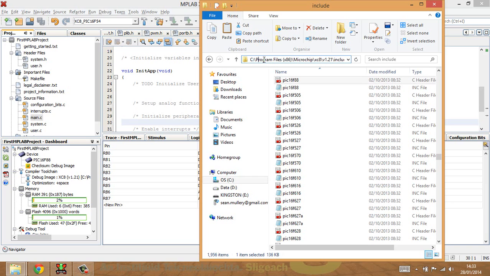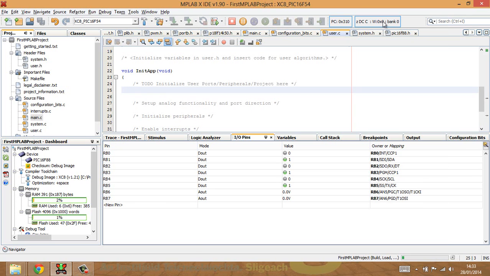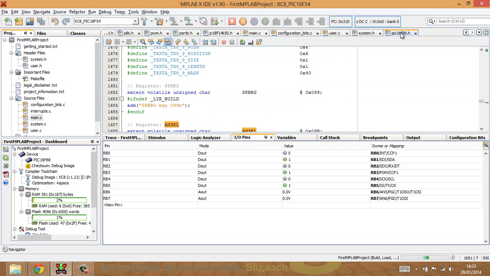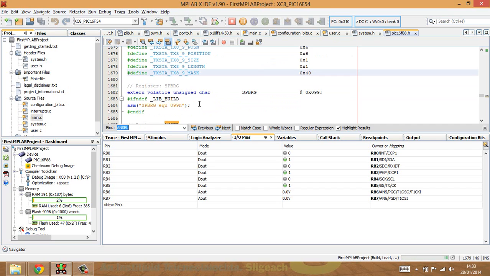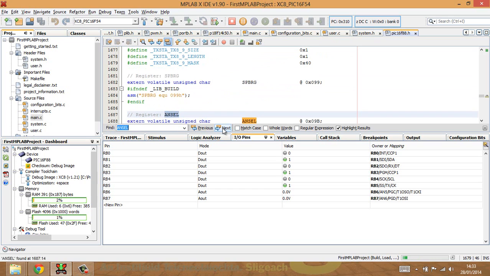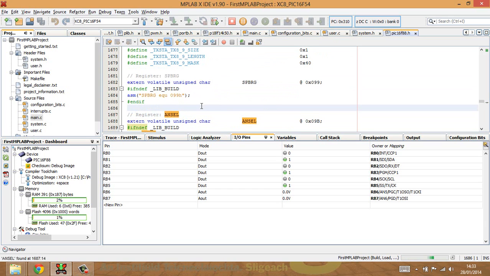We'll just go back. C program files, Microchip, the XC8 compiler version 1.21 in my case, and then the include directory. And in there are all these header files for every different type of chip you could possibly be dealing with. Okay. For the moment, we're dealing with the 16F88, so the header file is here. We're going to take a quick look at that now. And again, what we're going to do with this, and you can see that I already have it selected, but we can do a Control F when we're in here, type in ANSEL to see if we can find anything related to it, and it brings it up for me there.